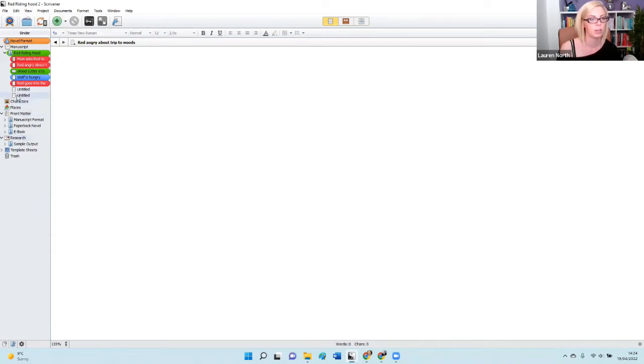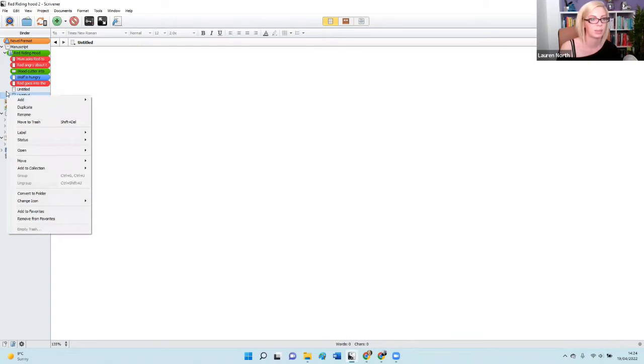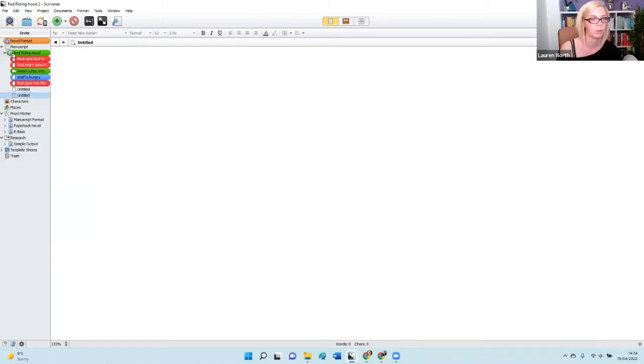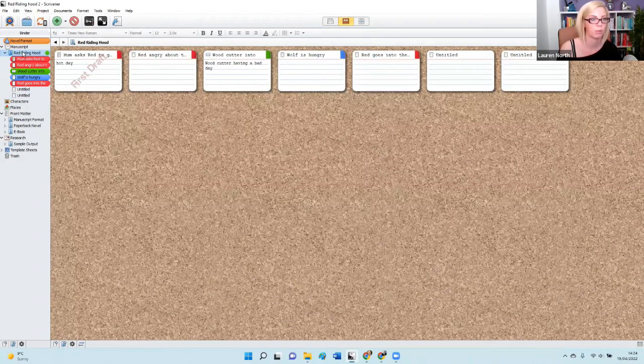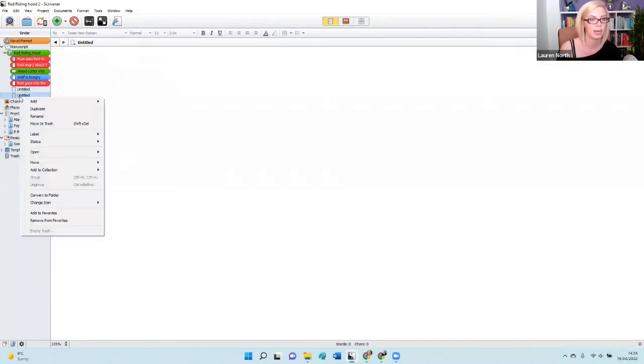So what I do as well is I create, so these are all the scenes, but what you can have is these folders. As you can see, all the scenes are in this folder here, which I've called Red Riding Hood. This is my book. What I'm going to do is I'm going to right click down here and I'm going to add a new folder, and I'm going to call this cuts.